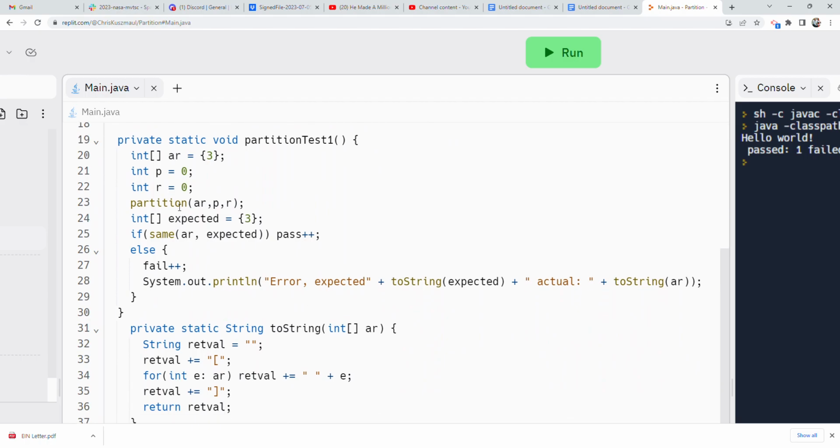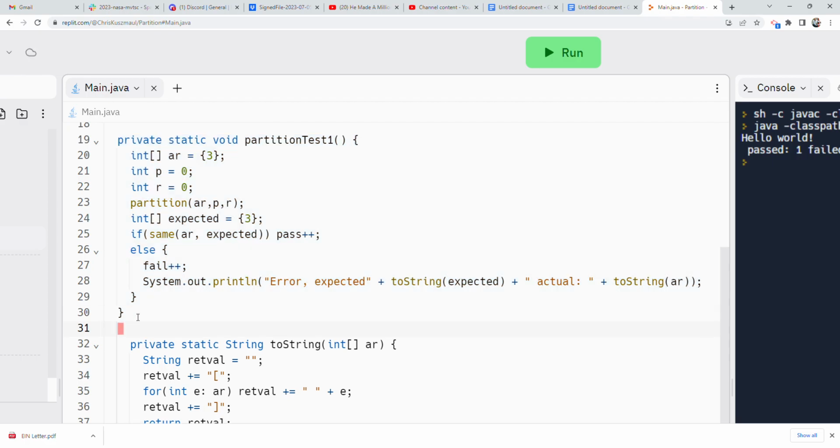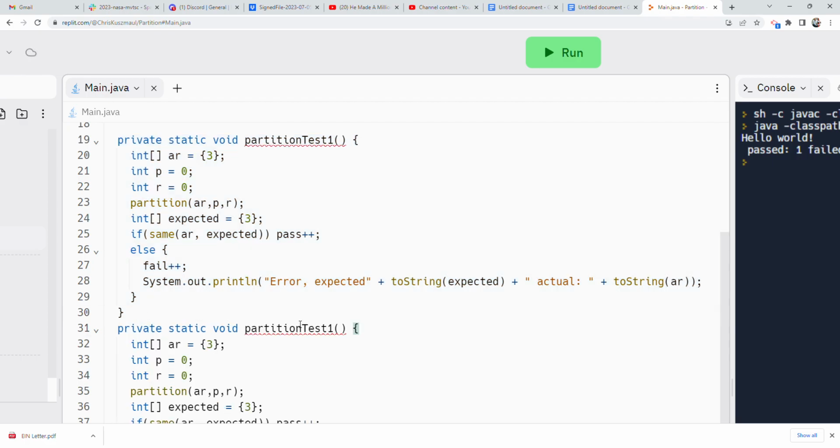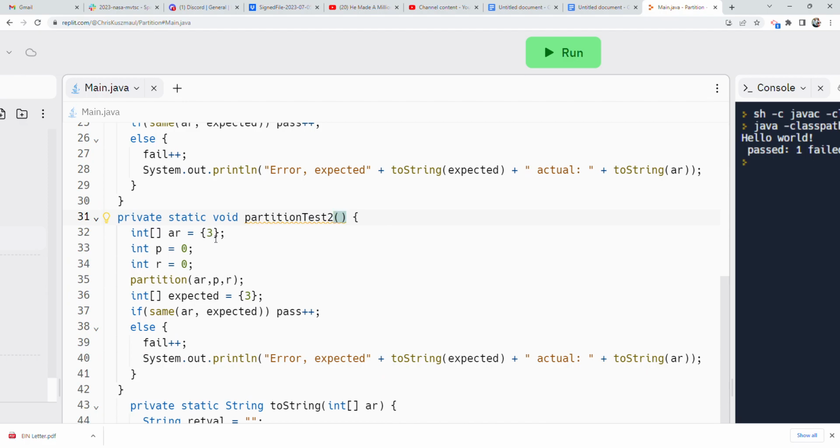Okay, and we'll use the structure of partition test 1. So we copy this whole method, paste it, partition test 2. And partition test 2 will have it be the simplest imaginable array, it'll be of size 2. Okay, and we're going to hope that what it does is it places the 1 to the left of the 3. Okay, and that will be it.